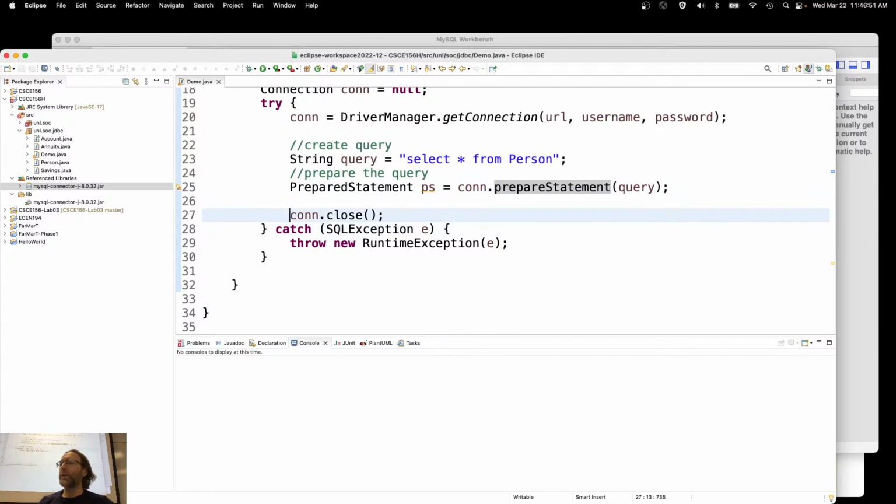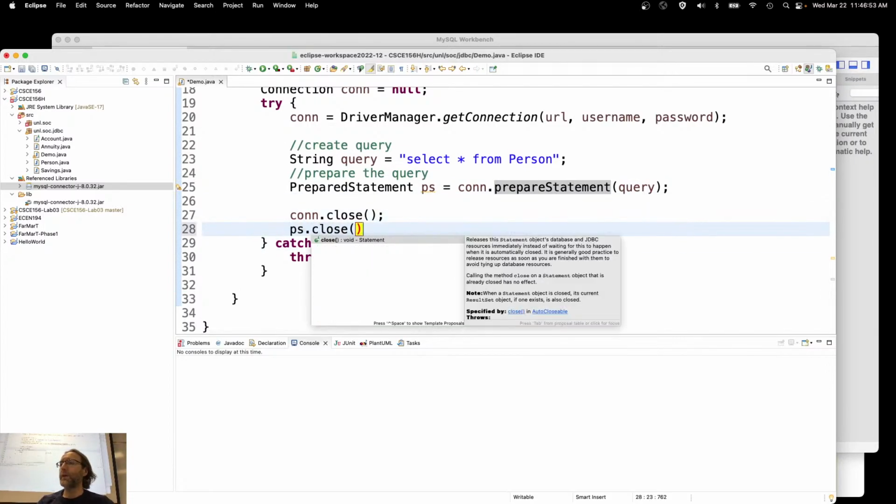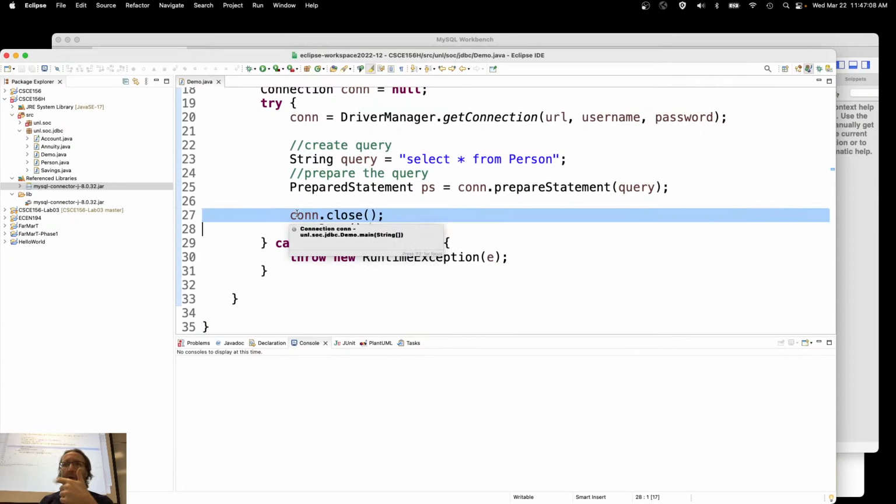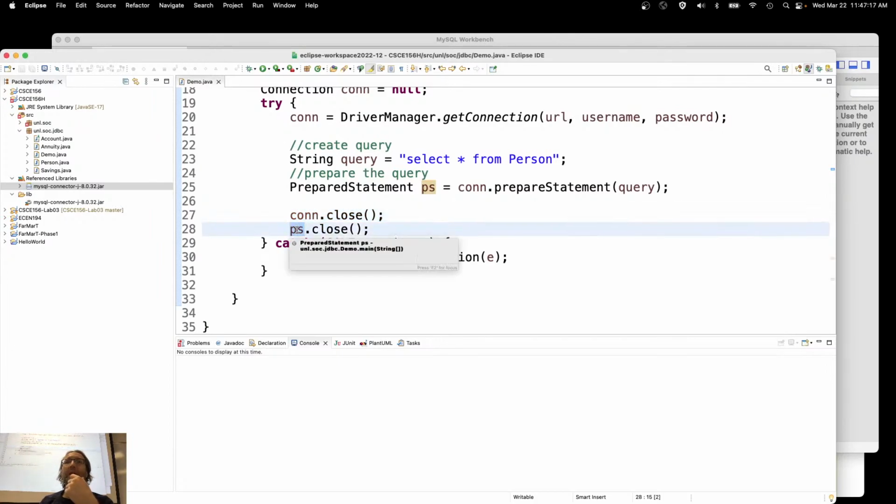Which order should I do it in? ps.close. Let's think about this order first of all. I created a connection. The connection then created the prepared statement. What order do I need to close them in if I want to make sure that it's all closed? What if I did the connection first like I'm doing right now? What about that prepared statement? Maybe it gets closed. The connection was responsible for it, so maybe it gets closed. I have no idea. You'd actually have to look at the actual code to find out what it does.